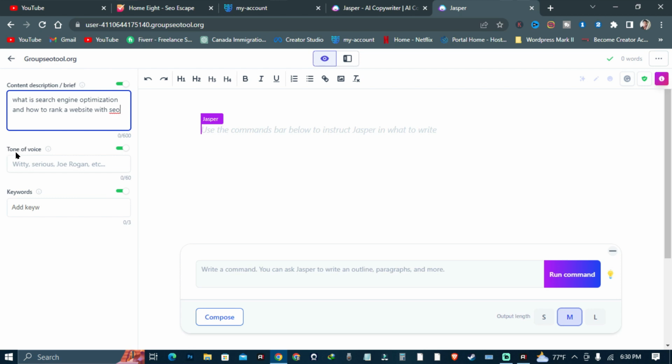As you can see, it asks me the tone of voice. I'm saying professional. And here it is asking for keywords. So I am putting my main keywords like SEO, then search engine optimization, then SEO factors, then what is SEO. These are my main blog keywords. We have written something in the content editor section, then we have added the tone of voice. At the tone of voice you can write as you want. I just want it in a professional way, and the keywords. So just go to compose and hit compose.